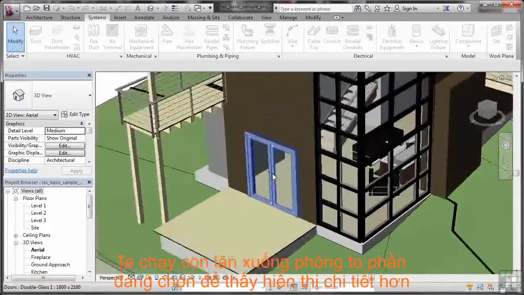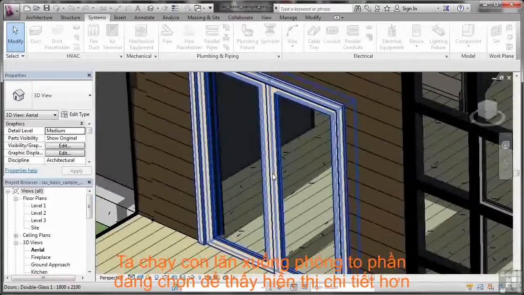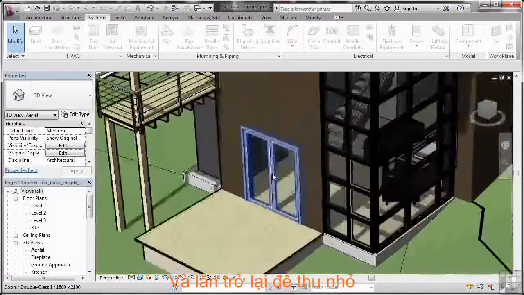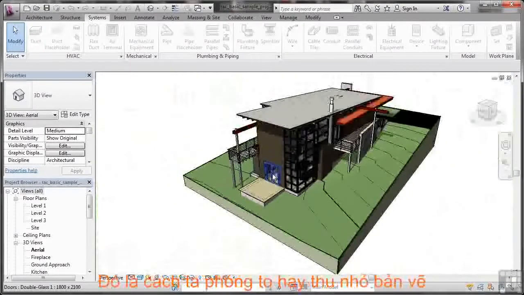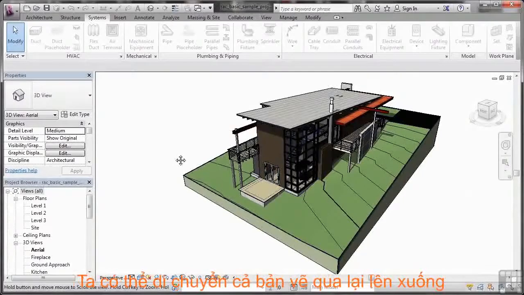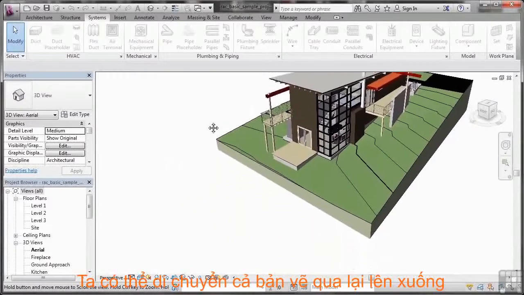And as I roll up on the wheel there, I'm zooming in, and as you can see, there's more detail there on the model. If I roll back on the wheel now, you'll notice I'm zooming out. So that is how you zoom in and out using just a standard mouse on Revit Structure. If I hold down the wheel as a button, watch what happens. A little cross appears, and I can zoom and pan both left and right, and up and down.